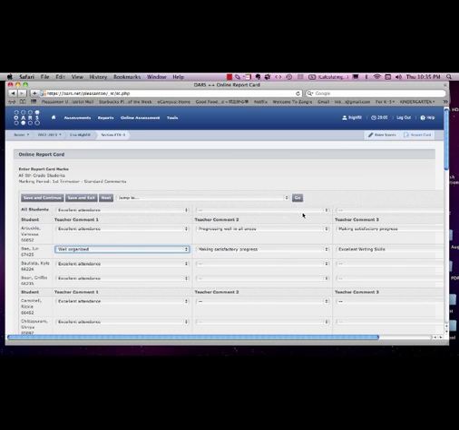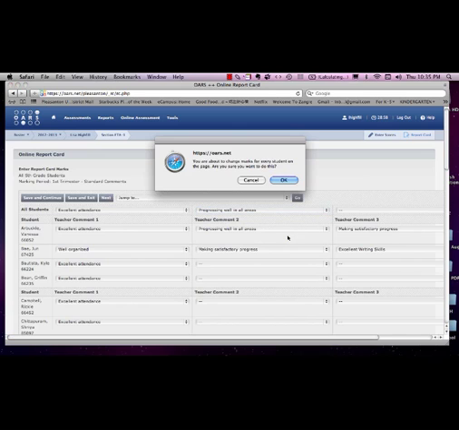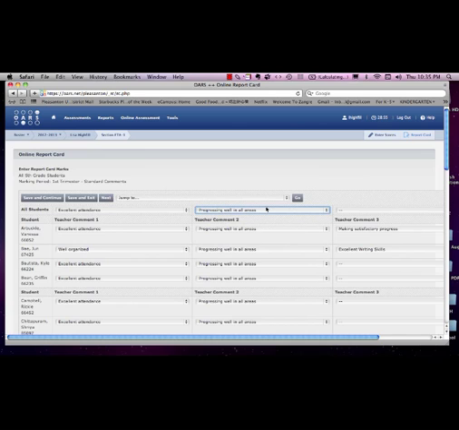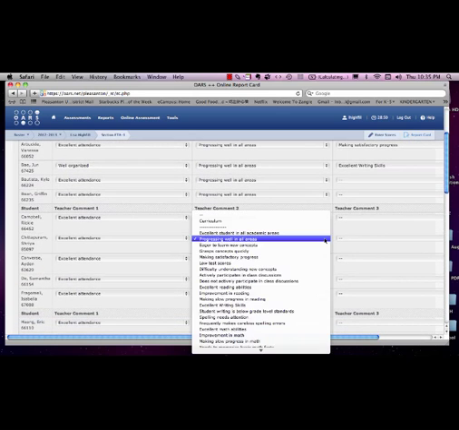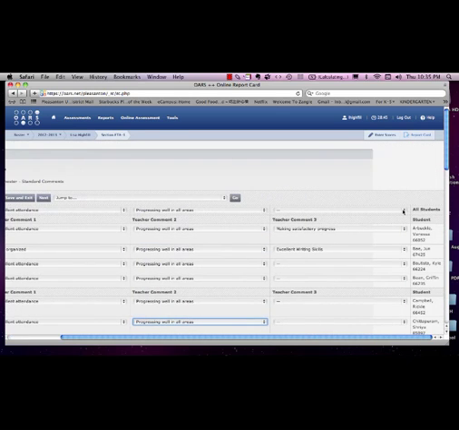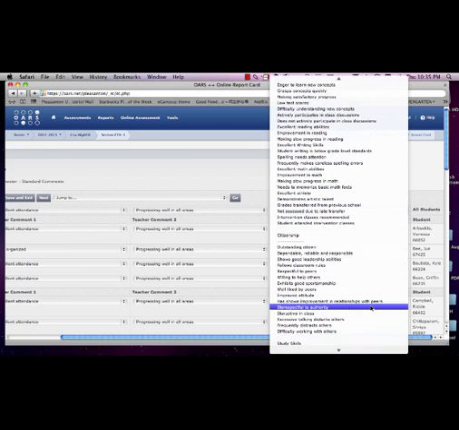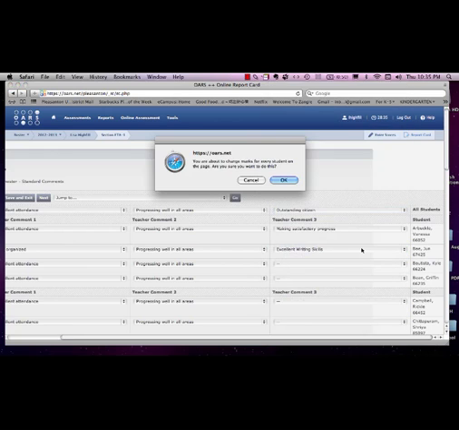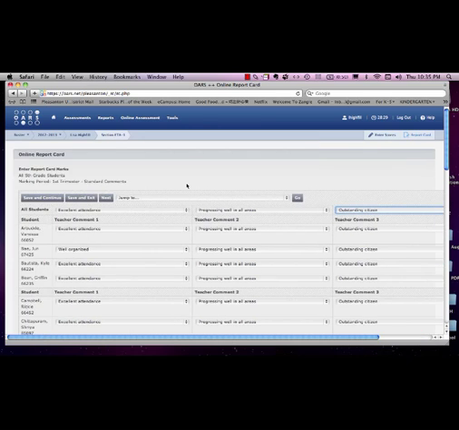I can then put in the second section another kind of comment. Maybe I'll do this one on curriculum and progressing well in all areas. Select OK. And remember, if there are students who are not progressing well in all areas, you can go in manually and just change those comments. And there's a third section where you can also input another comment. We'll come down to citizenship. It's outstanding citizen for all students. And again, go in and change them manually if you need to.